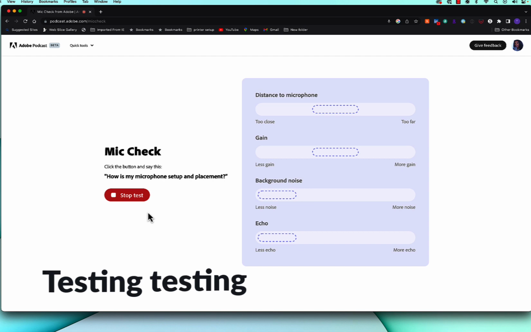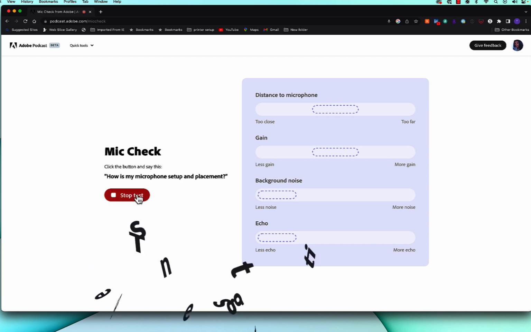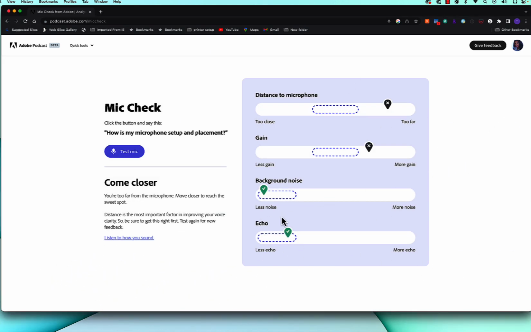We're going to stop it here and let's see what the results are. Okay, so let's see what it sounds like. We already see what the results are. The microphone is too far away, and that's true. And it's saying more gain. The background noise, there was none, it seems, and there's not much of an echo, but let's hear it to see what it sounds like.